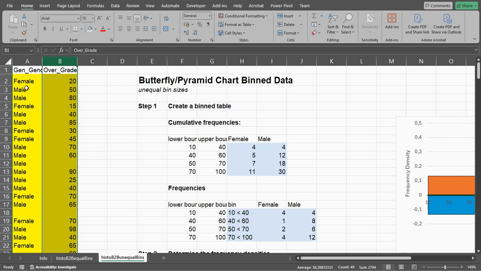Column A has the options the students chose for their gender. There was only male and female, so that's why we can create this pyramid chart. And a grade they gave to the course. Now I've already created the bins, and as you can see, they're not all the same bin width. On how to create bins, and how many you should use, I have separate videos. This video will just focus on how to create the diagram.